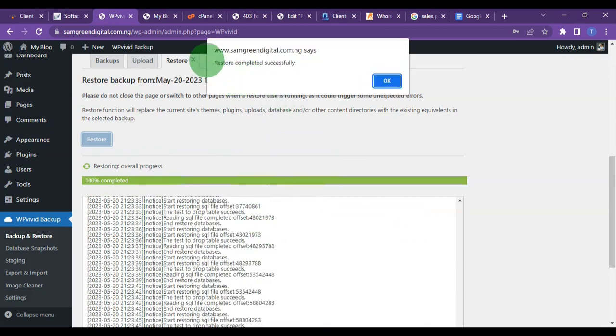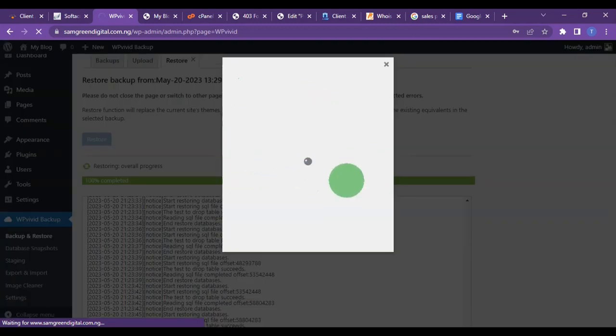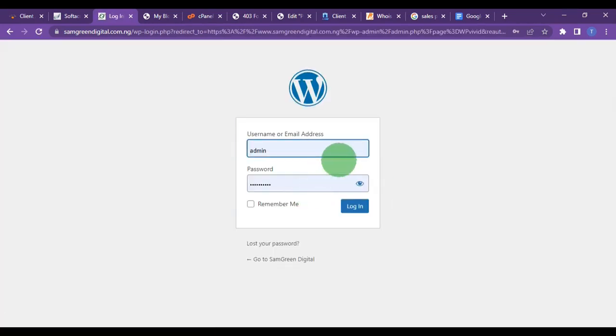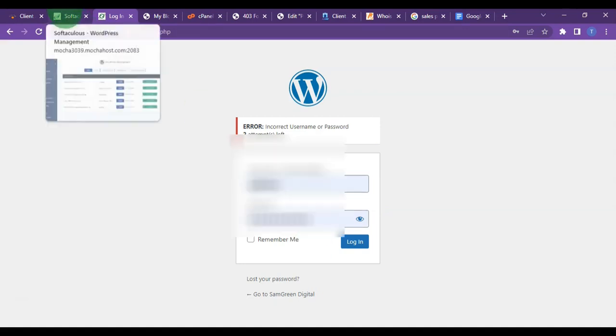Alright, so as you can see, it says samgreendigital.com.ng says restore completed successfully. So once I click this, it's going to log me out. As you can see, it's going to log me out. So as you can see, this has been automatically filled. If I click on login now, you can see that it's an error. It's a password or username error. That is why I suggest that when you want to install the new WordPress, you should use the same password as this one. So what I'm going to do right now is to come back here.